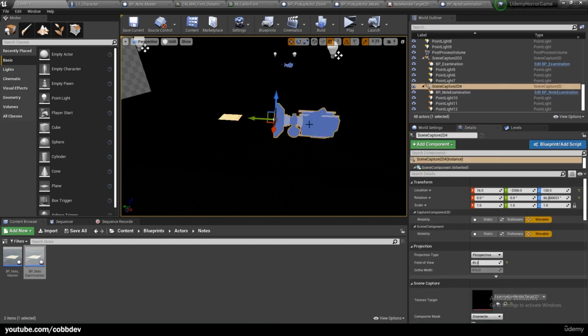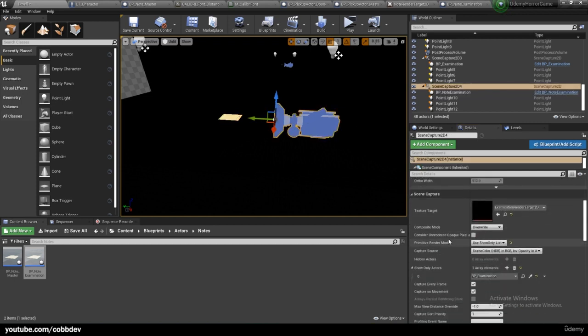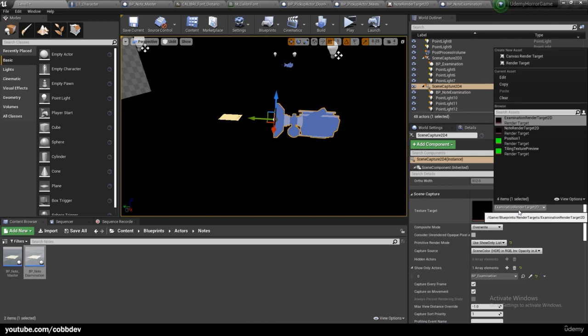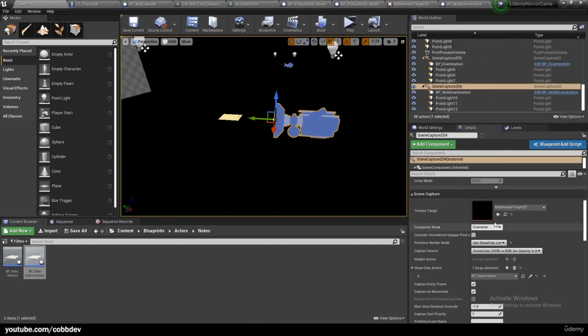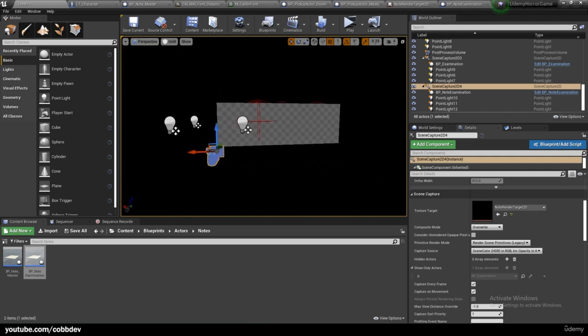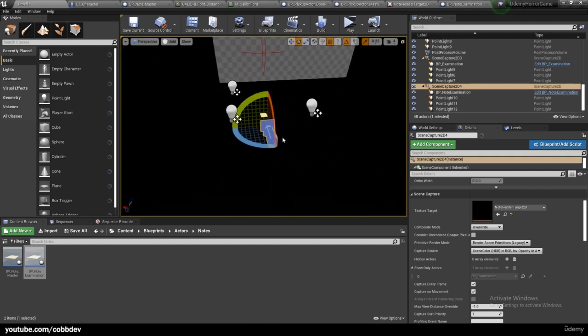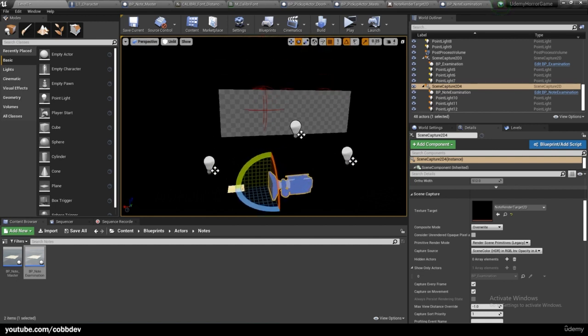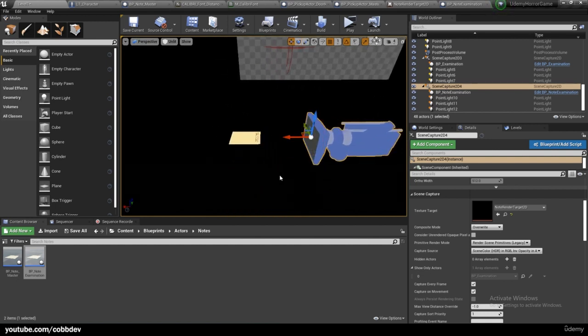In the scene capture component, we want to change the texture target, which we forgot to do, to the note render target. And let's change the primitive render mode to render scene primitives legacy. And we're doing this because in my experience, the other option doesn't render text as well as this does. So we're just saying, just don't render the sky sphere, which means we're going to have to rotate this away from our building so that is not seen either.